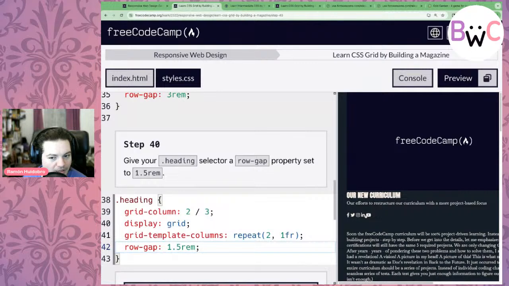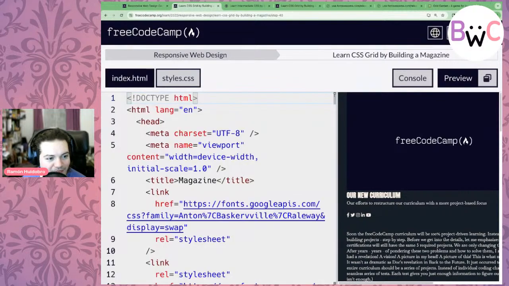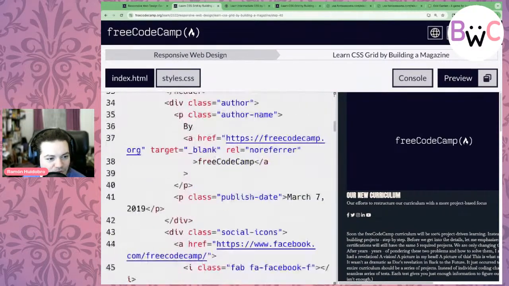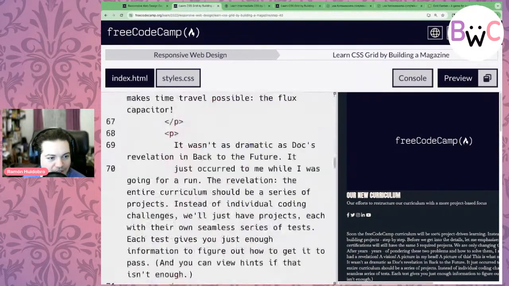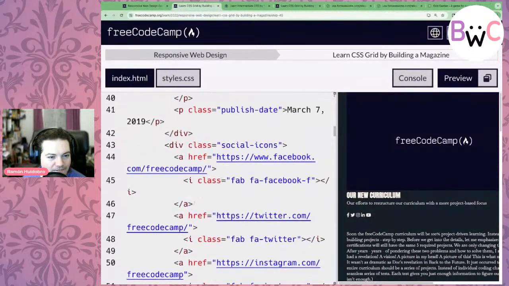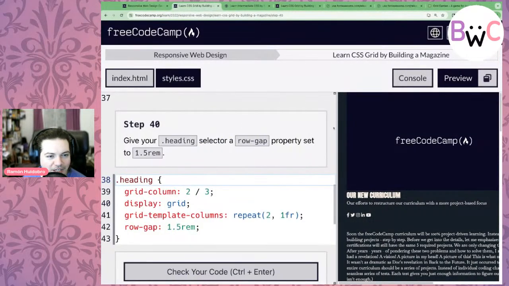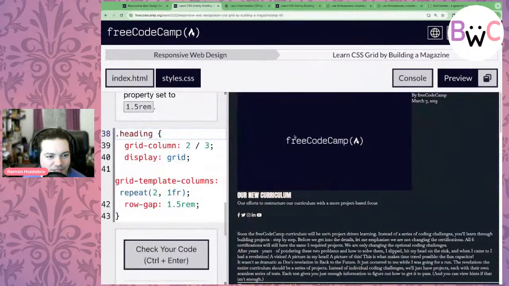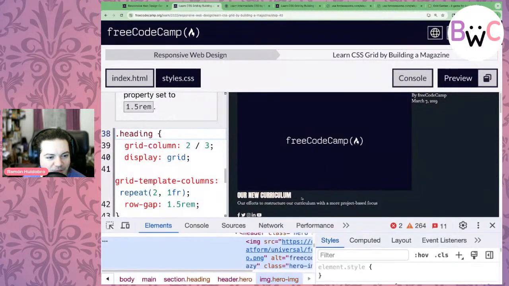Now hold on a minute. How do we get that gap? Let's go have a look. In our heading, where's our heading? Did I go too far? I went too far. Actually, why am I doing this here when I can do it in the inspector? I don't know. It feels nicer to show stuff in the inspector.